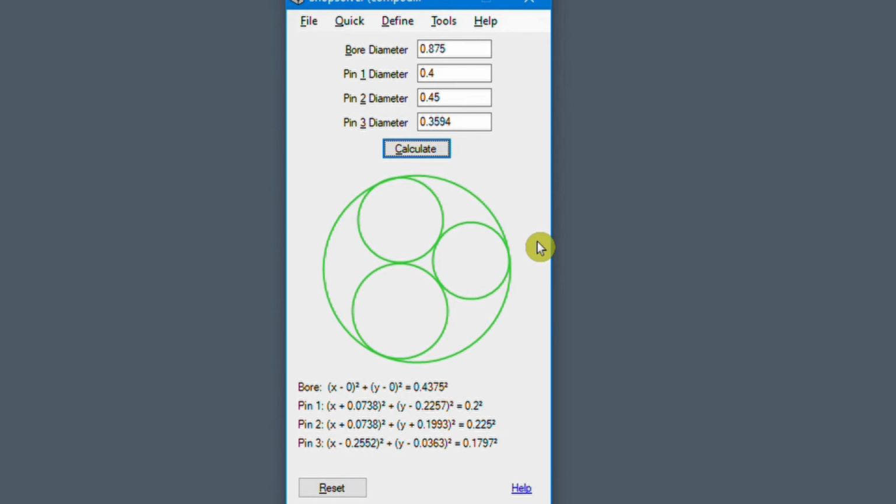Here's a hint. Use the calculator to determine the diameter of 3 equally sized gauge pins as described earlier. Then for pin 2, enter a diameter larger or smaller by as little as 1 or 2 thousandths and let the calculator determine the diameter of the 3rd pin. That will ensure a good fit of the pins in the bore.